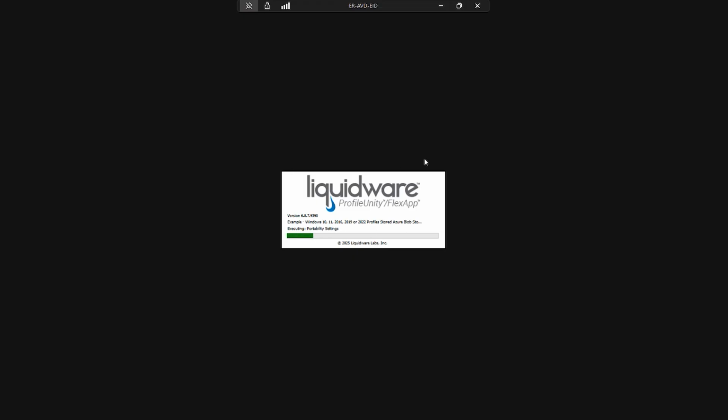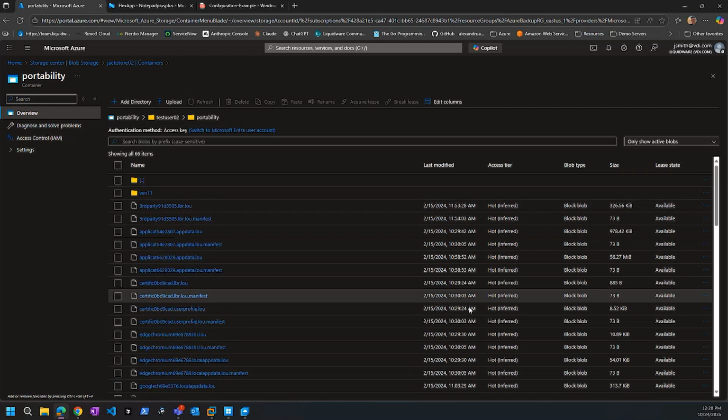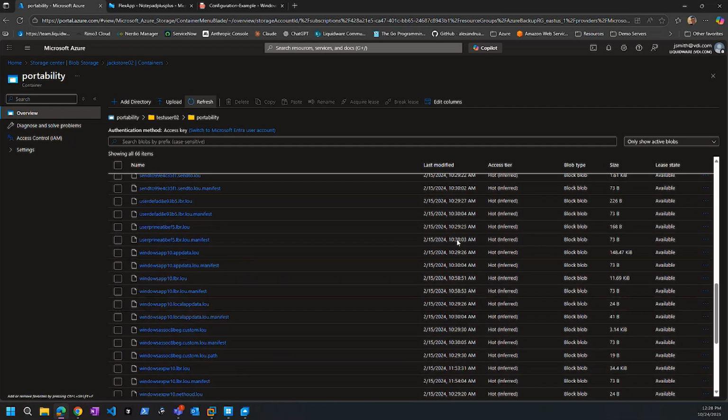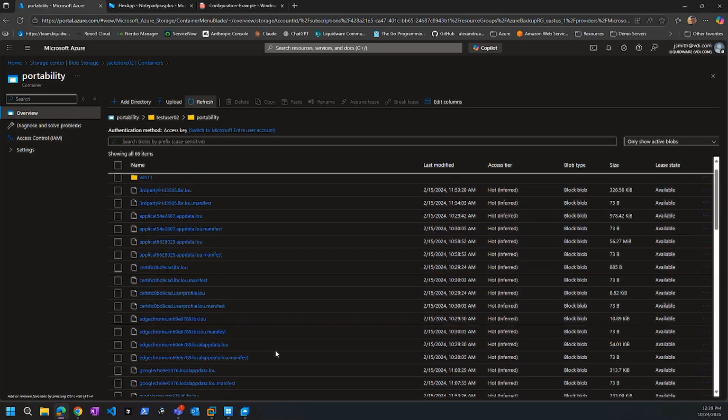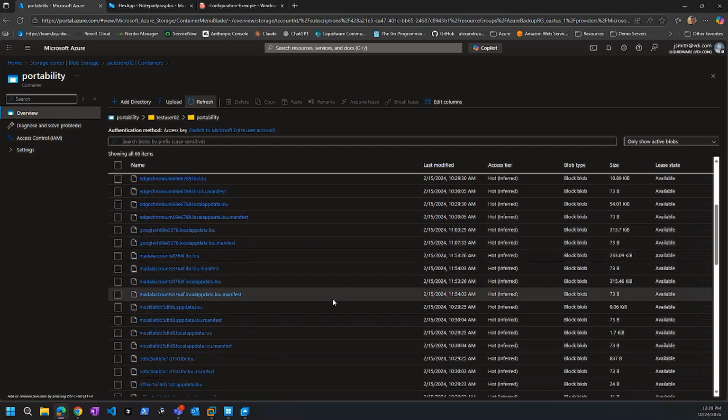So as that's saving out on the back end here, I'm going to go ahead and refresh here. I'm going to get some newer files, probably Google Chrome. Since I just opened that up, it's going to save some Chrome settings out into here. There we go. So we got some Google Chrome settings that are in here.